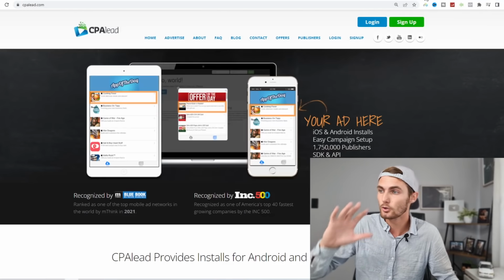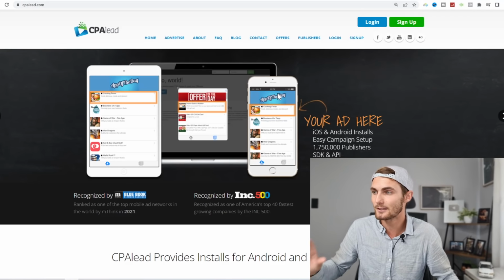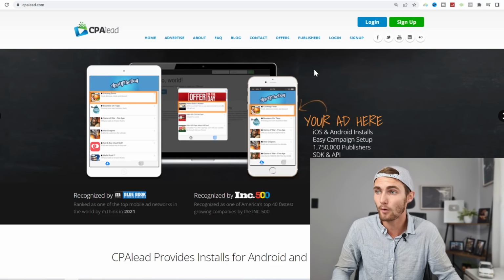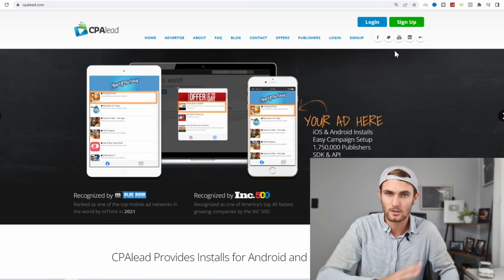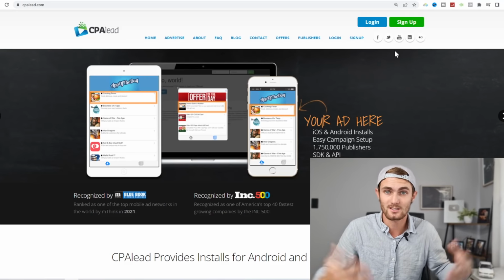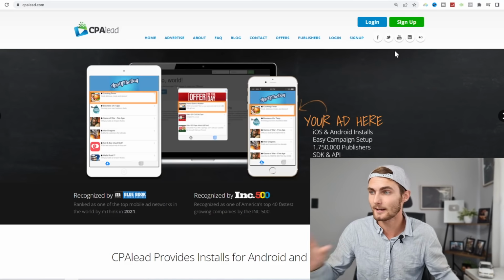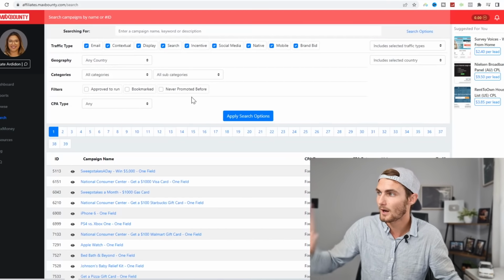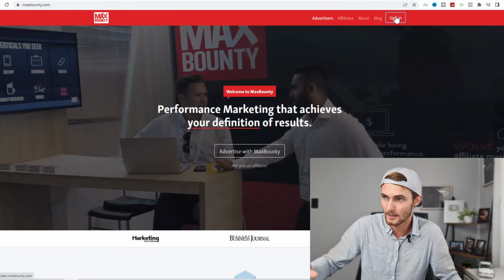In that case, you can go over to a website called CPAlead.com, which you can do the exact same thing. You will find the exact same CPA offers, and you can literally sign up the second. There's no submission process that takes days. You get approved immediately and can access all the CPA offers. But since I've got a Max Bounty account over here, I've already logged in with my account. You just click on sign in at the top right.